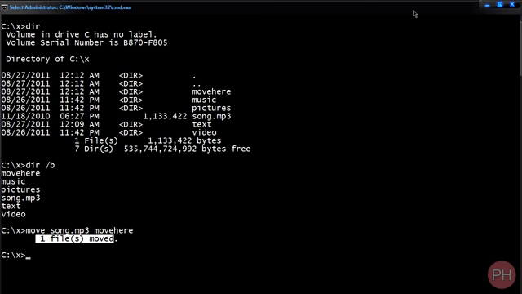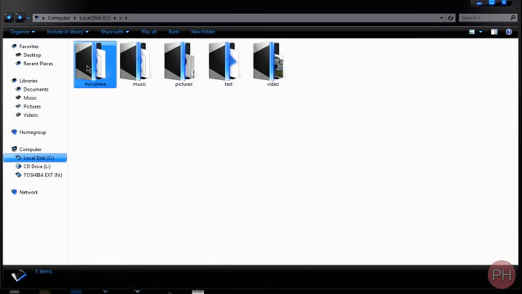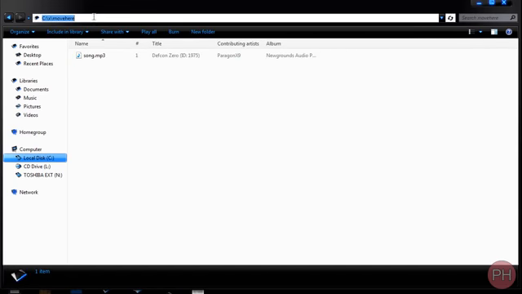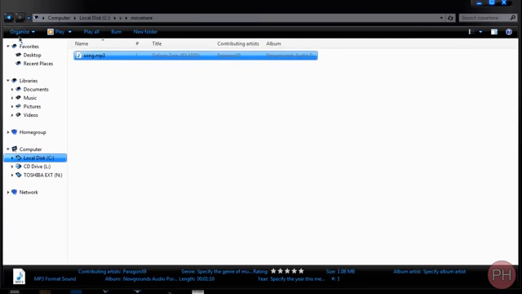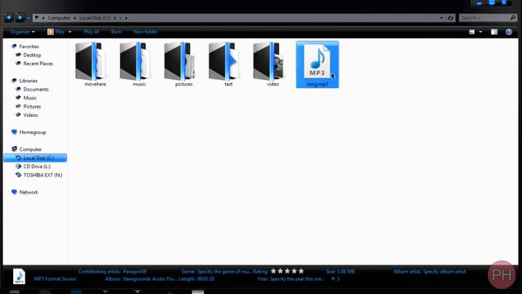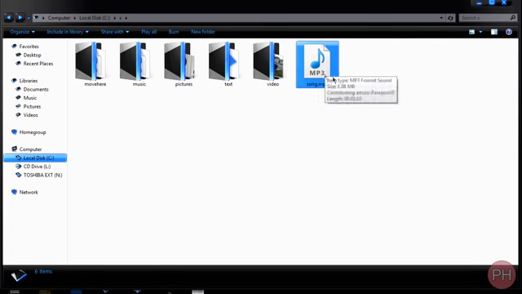Now it says one file is moved, and if we minimize this and go back to our X folder, you can see that the song is currently in the move here folder. Now let me just copy the song and let me show you something. If you want to move the song to, let's say, the music folder, you would do what we just did. But let's say you want to move it to our desktop. How would you do that?